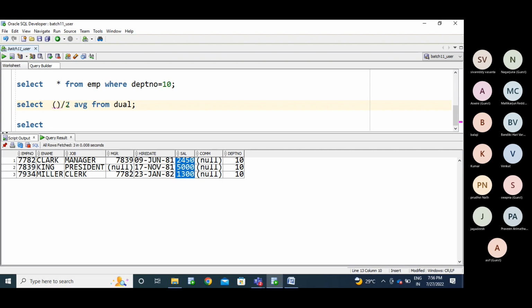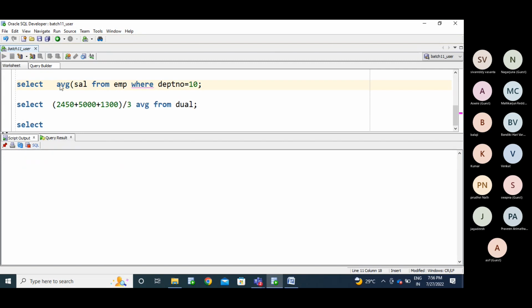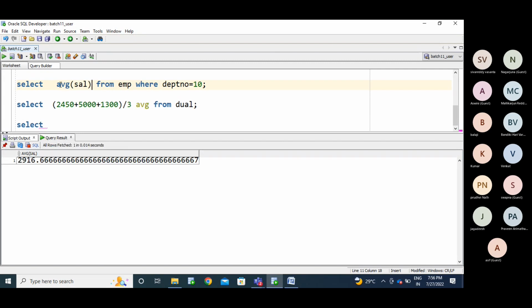So we have totally 2450 plus 5000 plus ... divided by 3. Now you are getting the value 2916, right? And now I am trying to use a simple function for this: average of salary. Same you are getting, right? 2916. This is about the average.